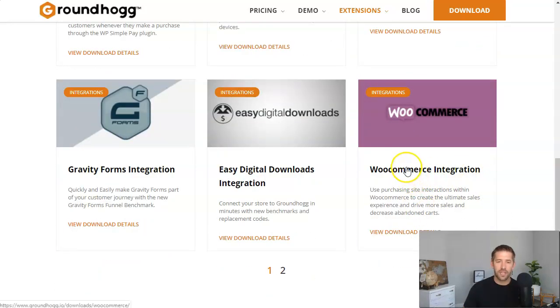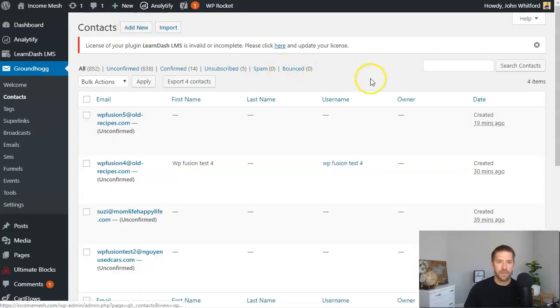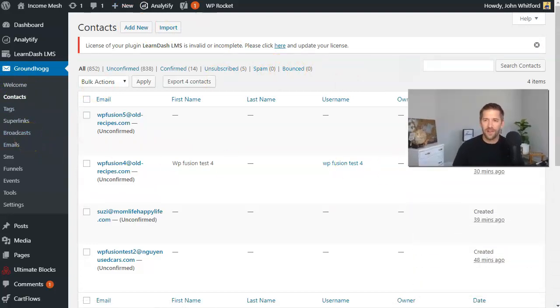And then a WooCommerce integration, which is a big one for what we'll be talking about in future videos with cart flows and how you can set up really your entire business in WordPress, which is pretty cool looking. So a lot of functionality there. Let's go ahead and show you a little bit on my website where I'm running some tests. I'm poking around and doing the grunt work for you and figuring all this stuff out.